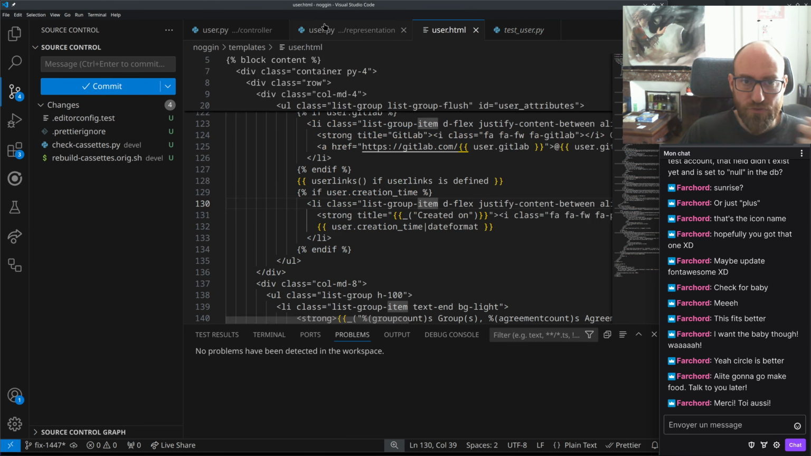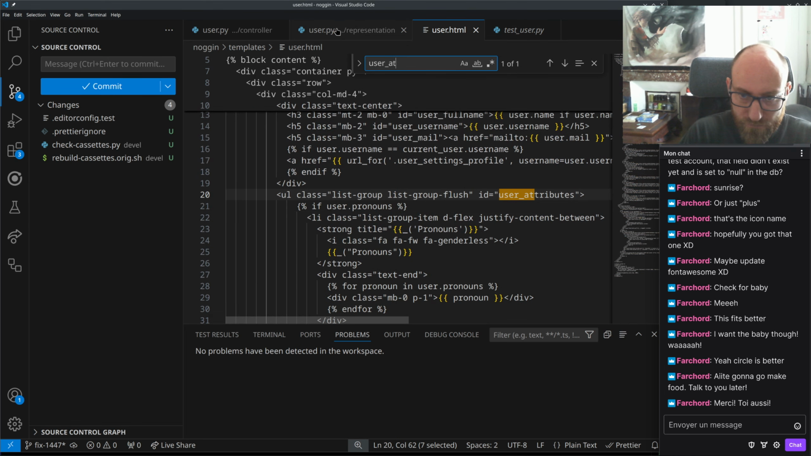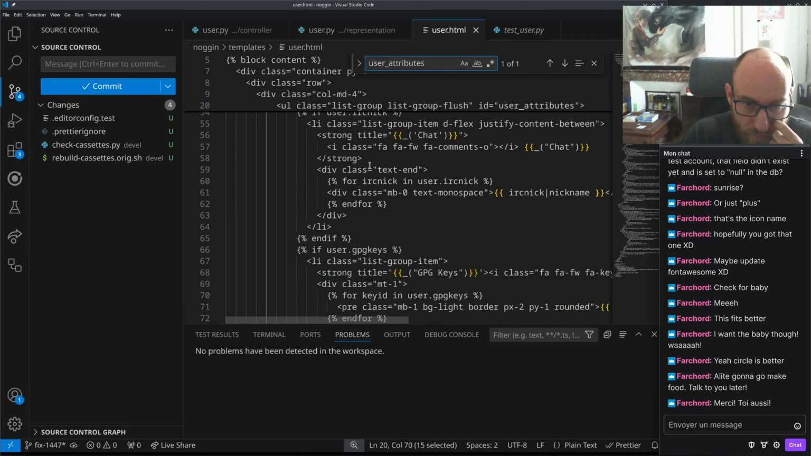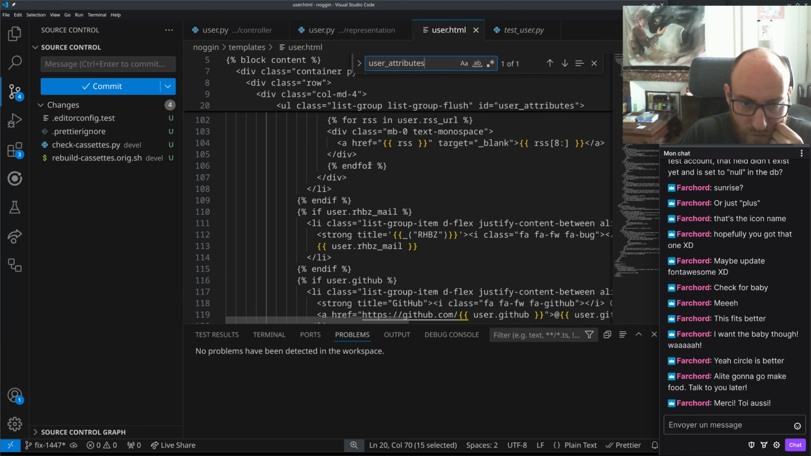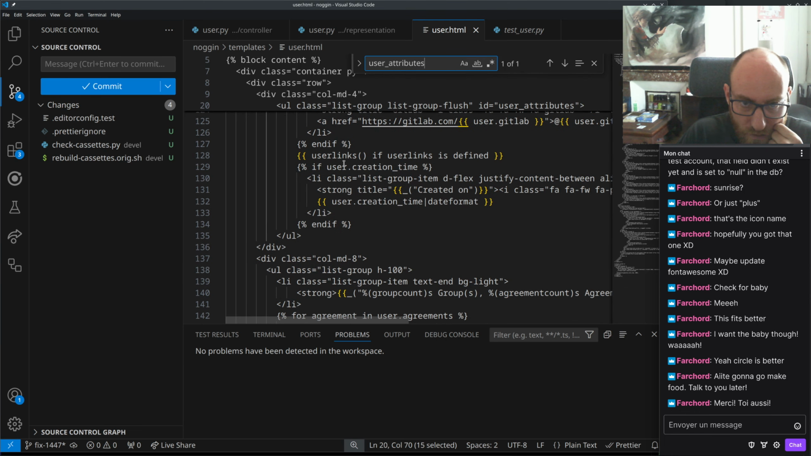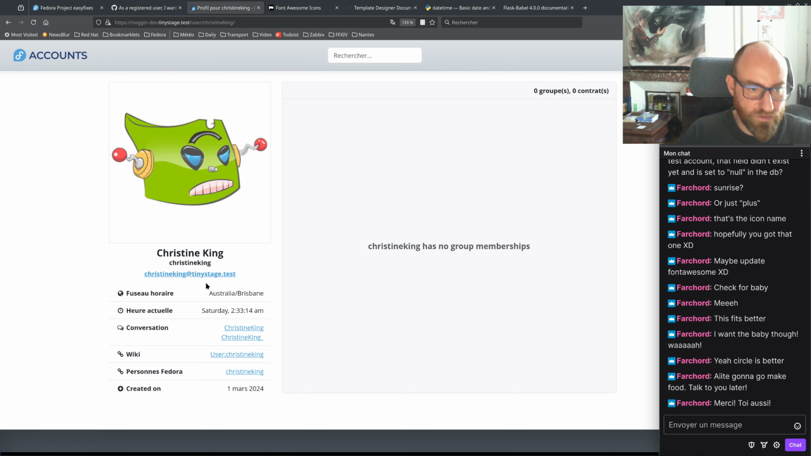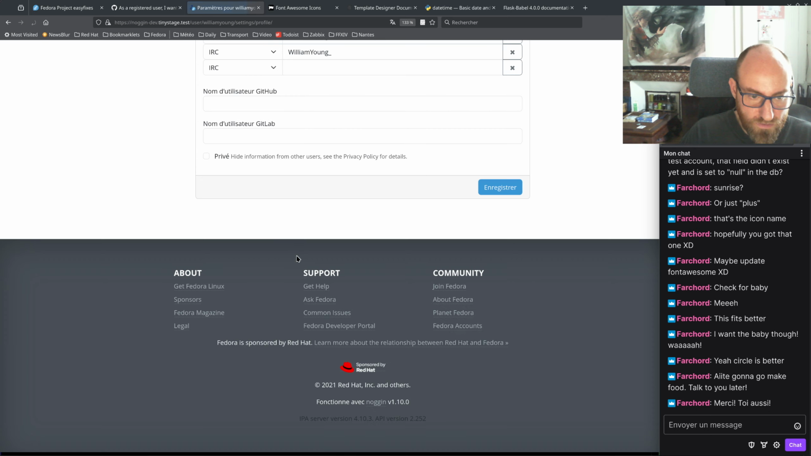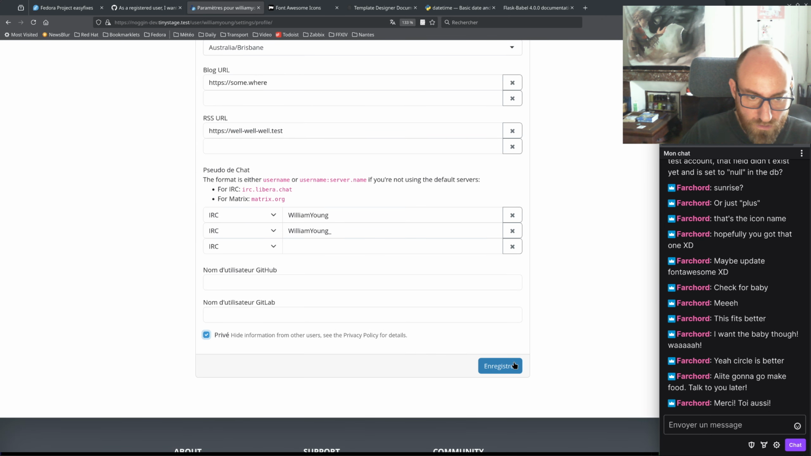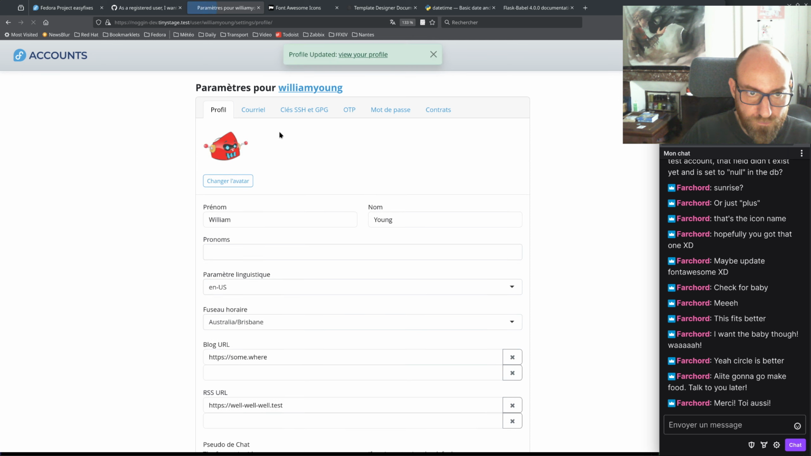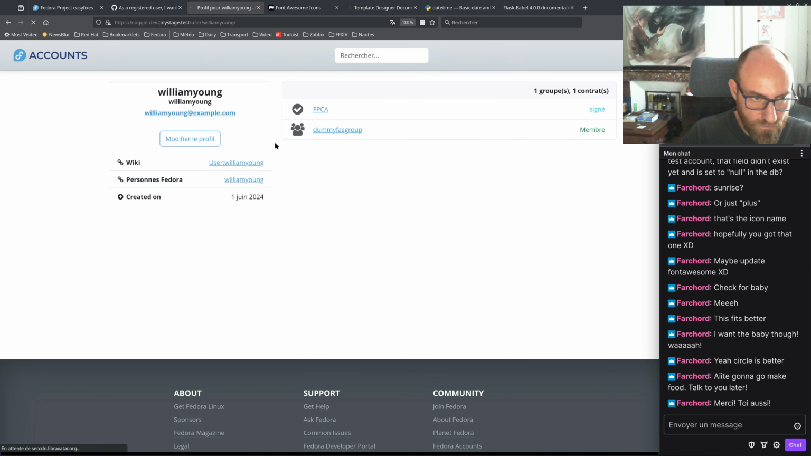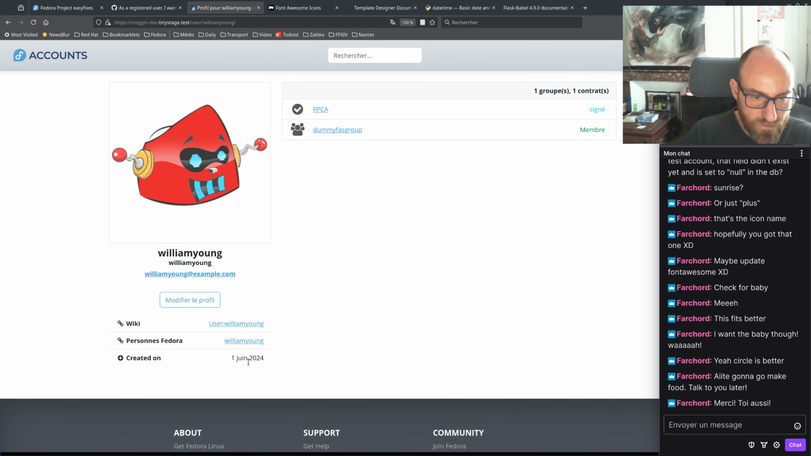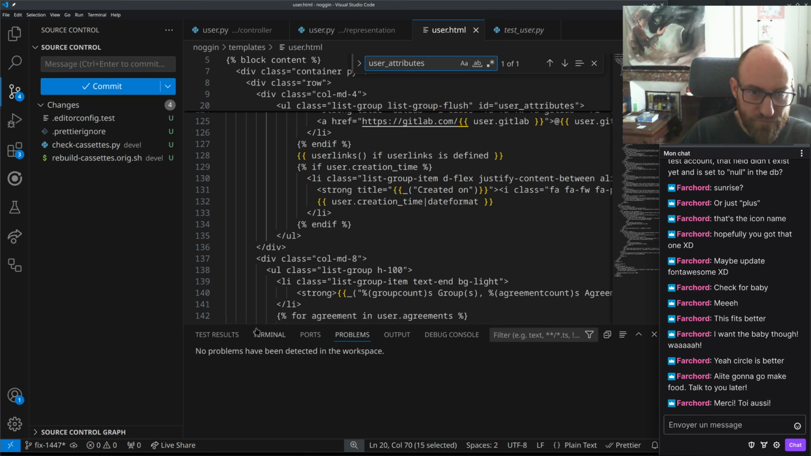User underscore attributes. Where is this? Okay, that's our big list. Okay, that's good. Okay, let's turn our user to private, right? We'll go back to here, modify it, set it to private. Let's see what it looks like now. I still have the created on. How come? My user is now private.